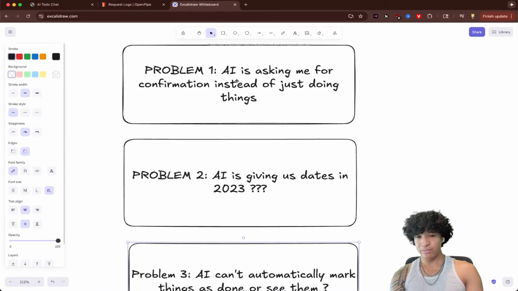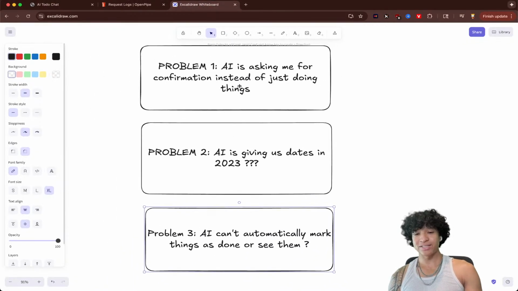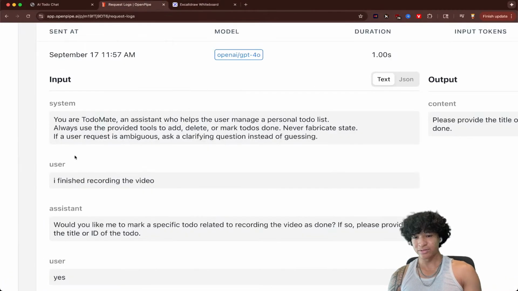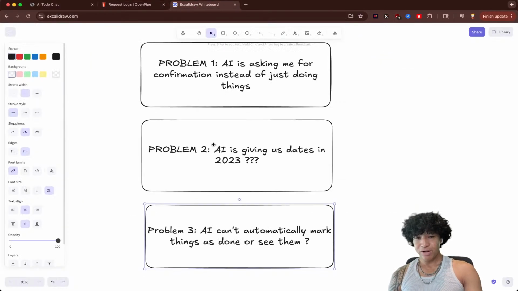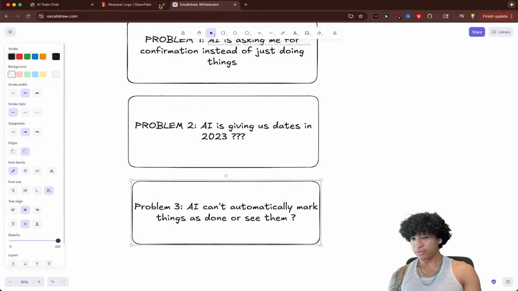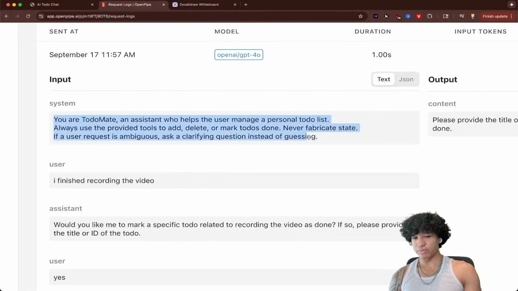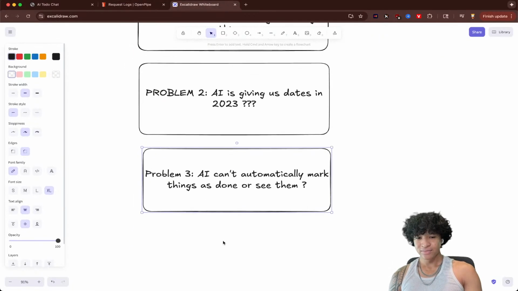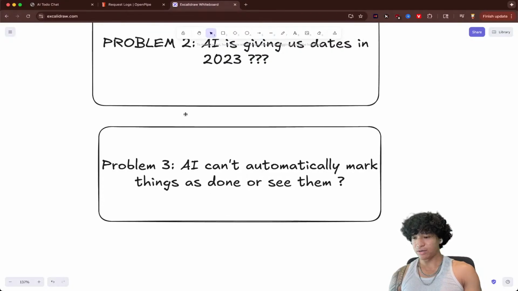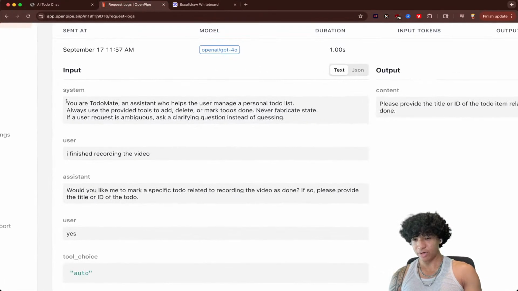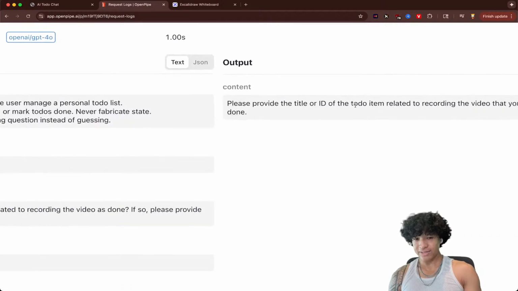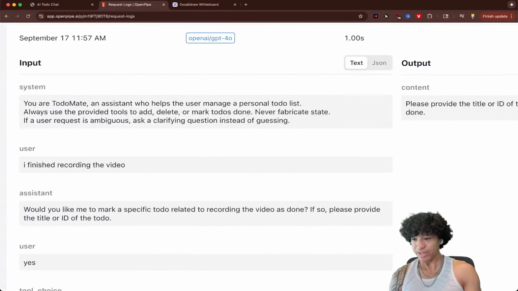And then we look at our problems. Problem number one is it's asking me for confirmation instead of just doing things. Well, there's nothing in the system prompt that tells it to just do things and not ask for confirmation. Problem number two, AI is giving us dates in 2023. Well, there's nothing in the system prompt that gives it access to the current date or time, so of course it's going to default to 2023. Finally, the AI can't automatically mark things as done or see them. Well, we go back to the system prompt.